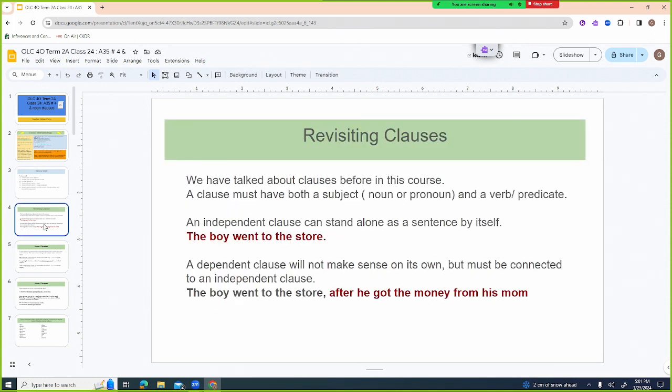Okay, revisiting clauses. We've talked about clauses before in this course, but I wanted to go on because there's a slightly higher level, and as we're nearing the end of the course, I wanted to make sure people were aware of this. Of course, you remember that a clause must have a subject, which would be a noun or a pronoun, and then a verb or a predicate.